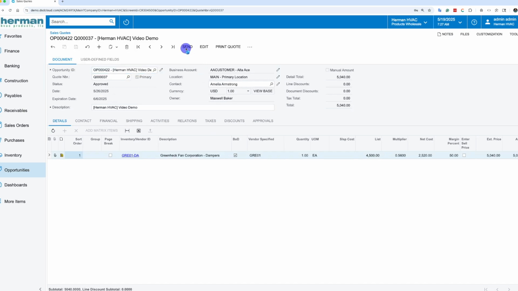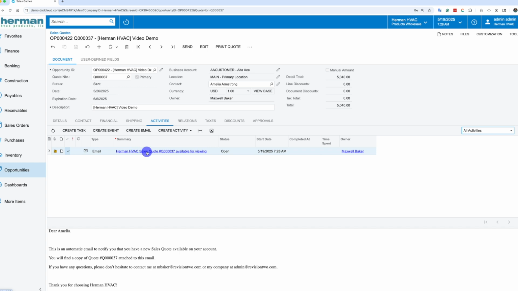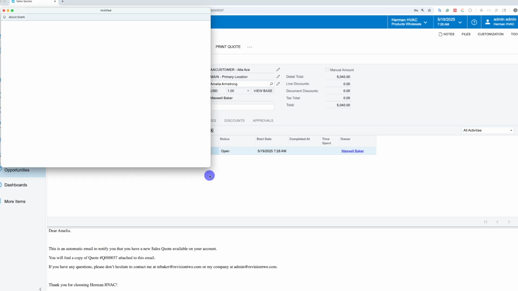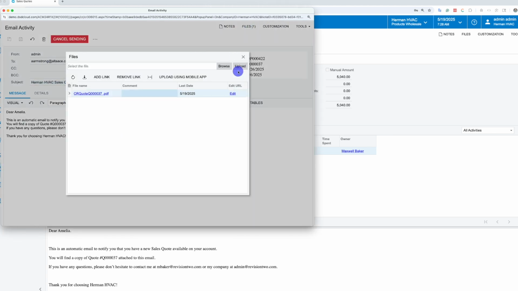I can opt to send it. When I hit send, this will email it directly from Acumatica. It will convert it into a PDF. Once it's converted into a PDF, it'll also use a system generated email. You'll be able to see that on the activities tab. Here you'll see Herman HVAC sales quote 37 is available for viewing. Here is the default email that was generated. If you want to open this email up, you can actually see the email and who it was sent to. And on the files, this is the converted document into a PDF.